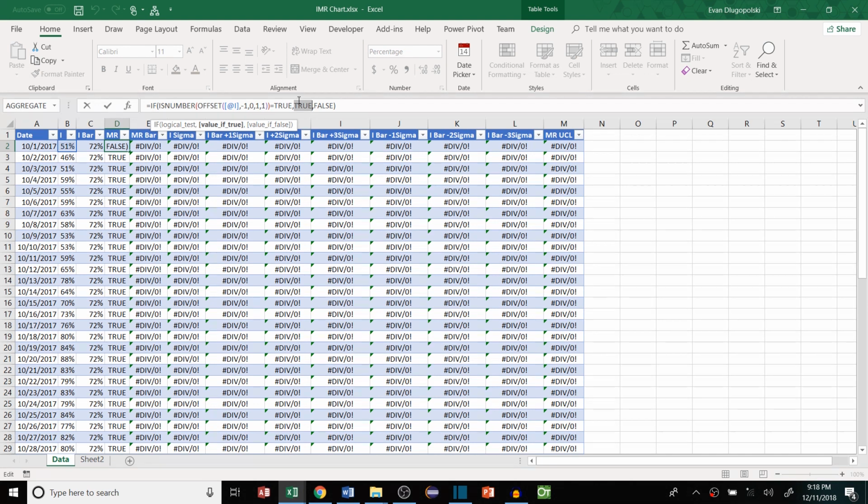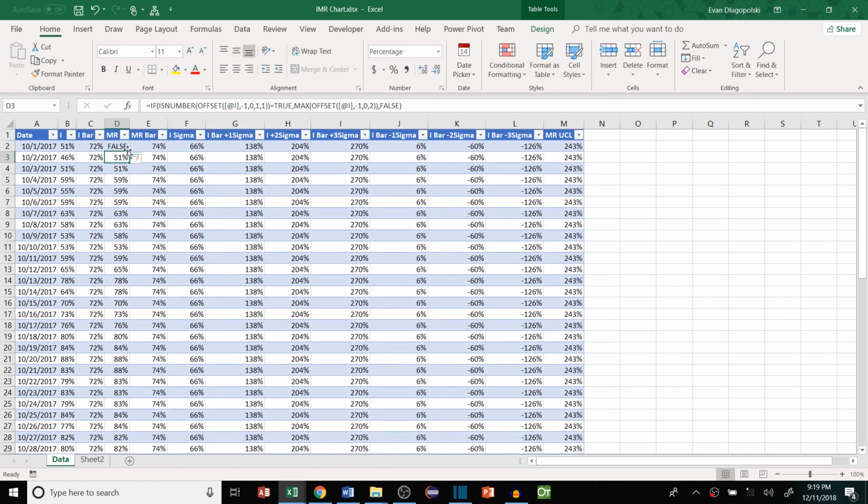So we're using offsets so we can keep this to table references only. What I mean by that is this is a table reference. So we're going to take the max of the offset of this value -1 rows. We're not going to offset any columns, and it's going to be a height of 2 cells. And close that off, and I'll just hit enter there so we can see what that looks like.